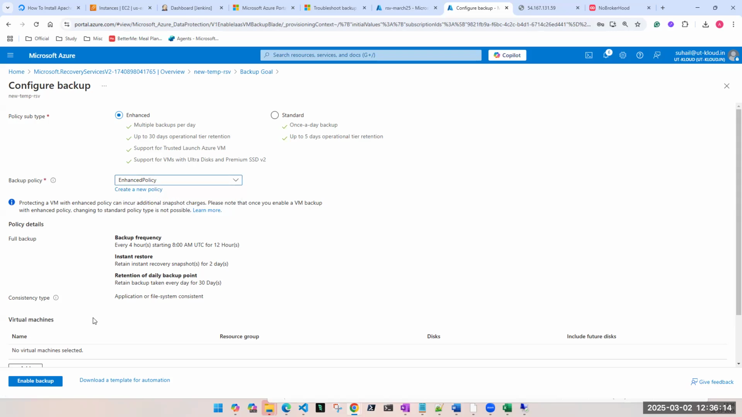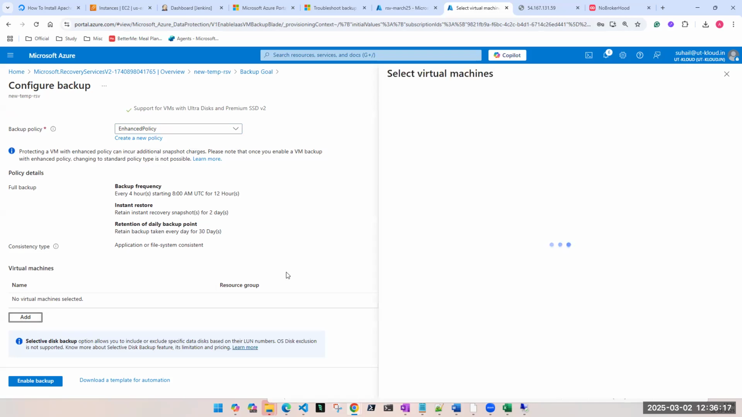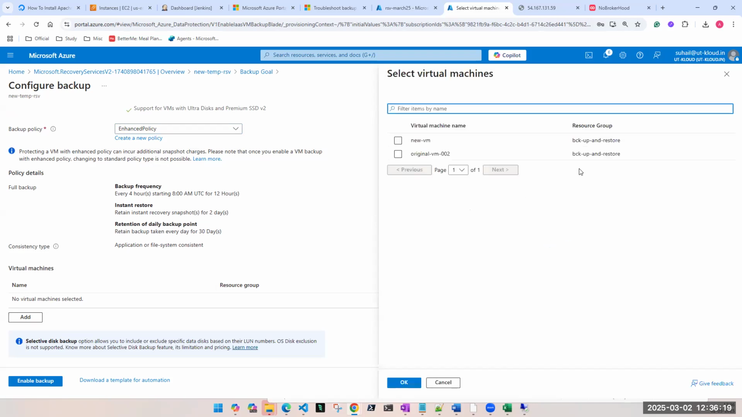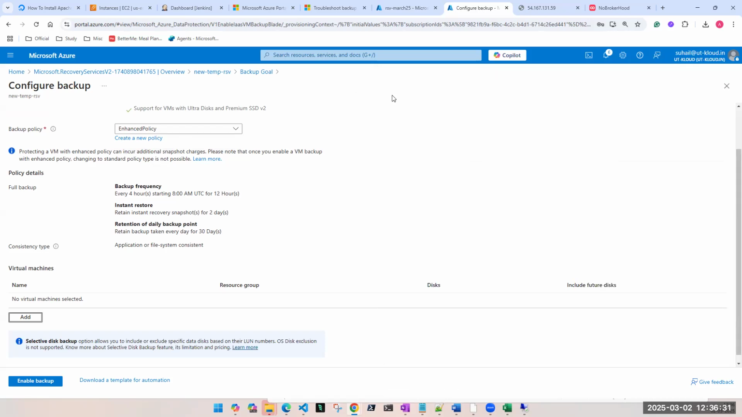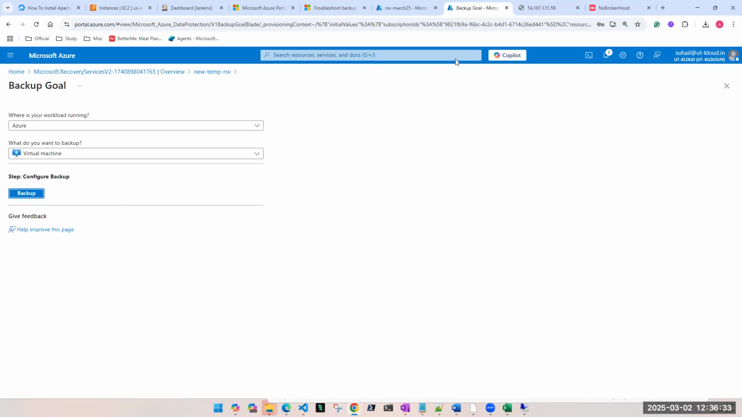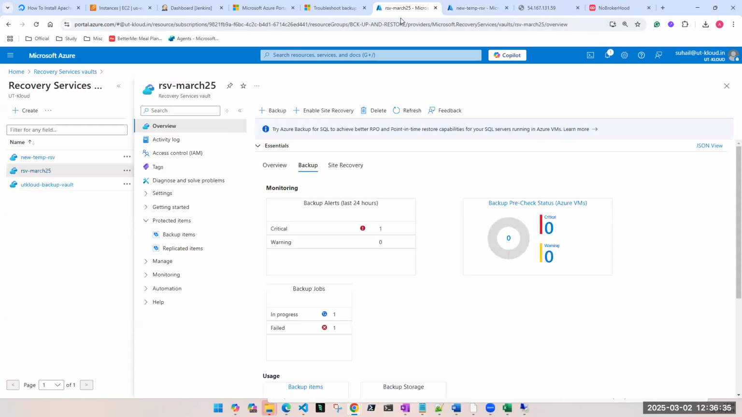You will select the correct policy and you will add the correct machine from here. See, now I can add these two machines. I'm still not able to see the original machine. Why? Because it is already a part of some backup. But this is how I can add it. This is how I can do the policy. Is this clear, guys? Still here? This point?